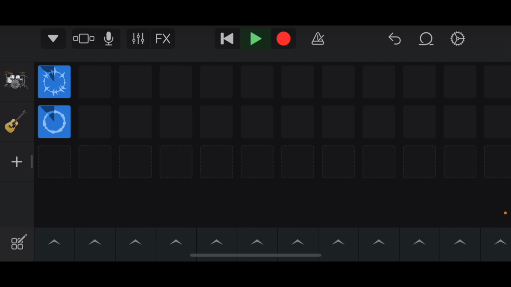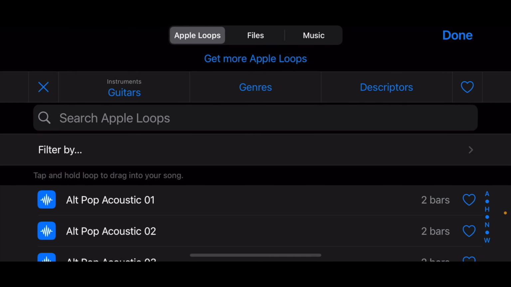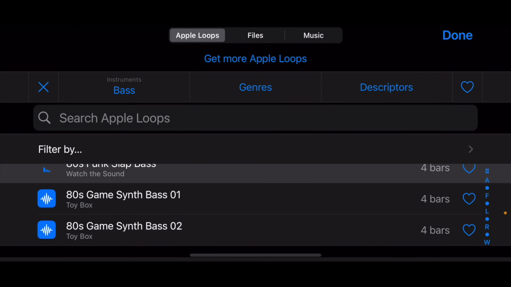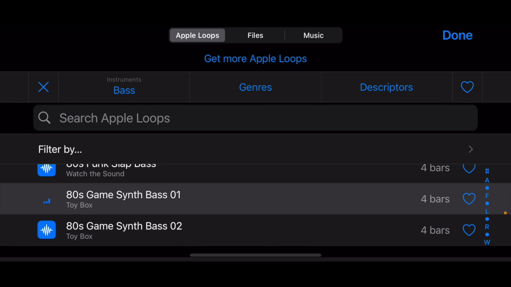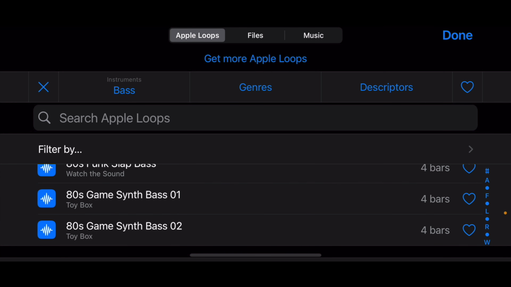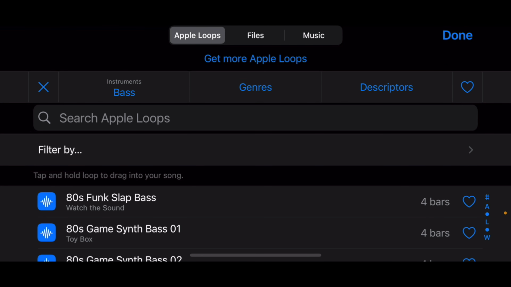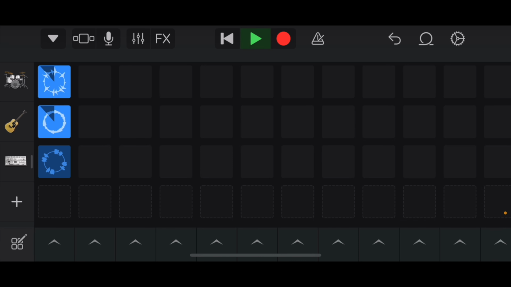I think I'll add a bass part to that. Go back to the loop library, loop browser. I'll pick an instrument, bass. That'll do. And you can see that as I do this, I can build a grid of as many rows and columns as I might like, and each one of those columns can be a scene, like an intro or a verse or a chorus.